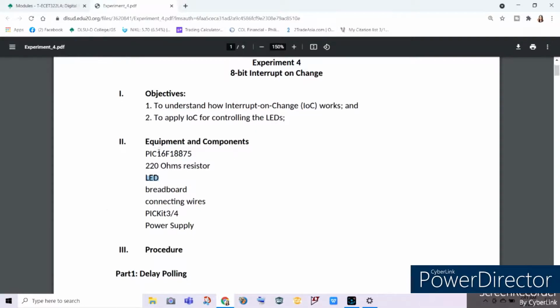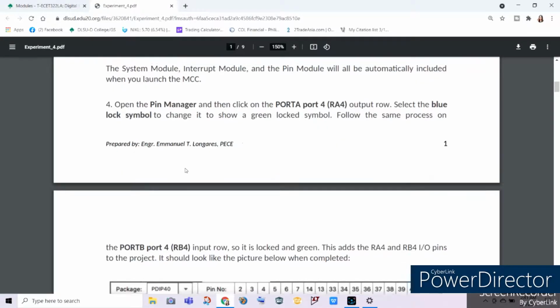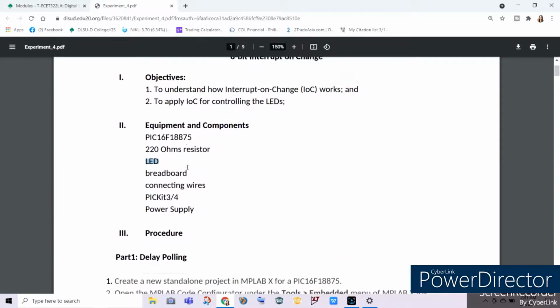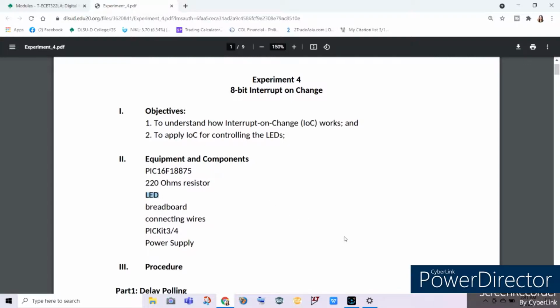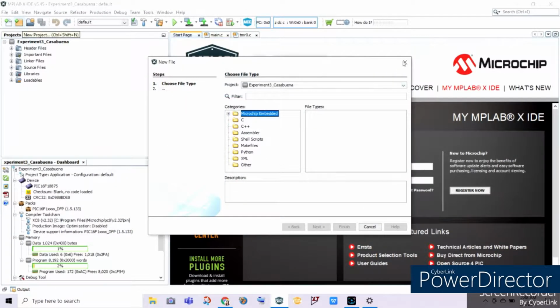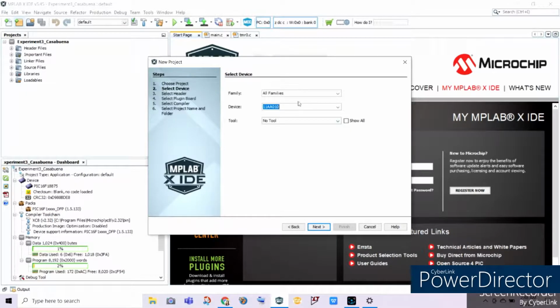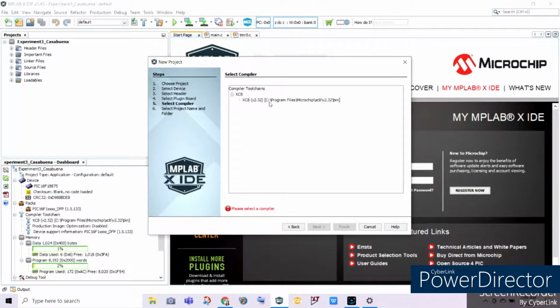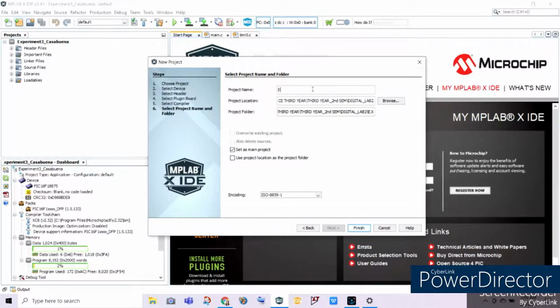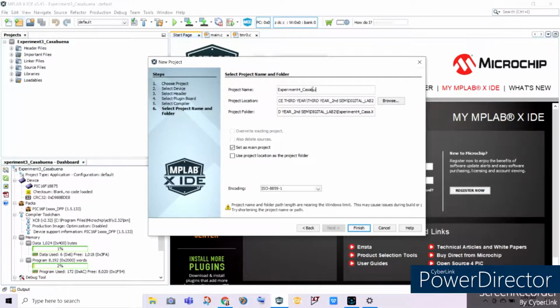So we just have to follow these procedures. Now let's start with our MPLAB X IDE. We have to create a new standalone project, and then let's click next here, and we will be using the same IC again, so PIC16F18875. Then let's click next, select the compiler, and then next. Then this will be experiment 4, and then let's click finish.